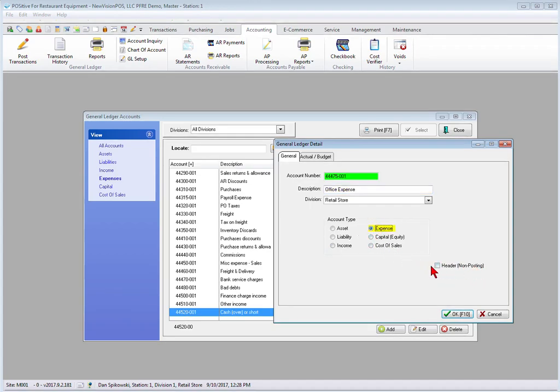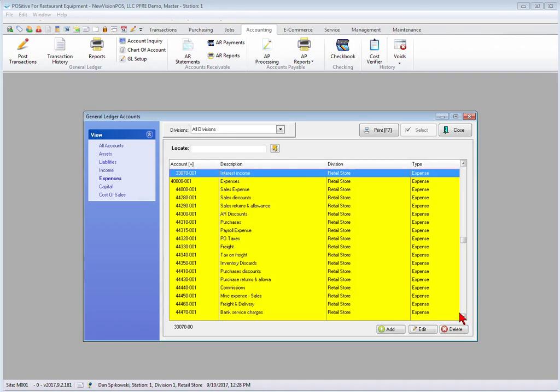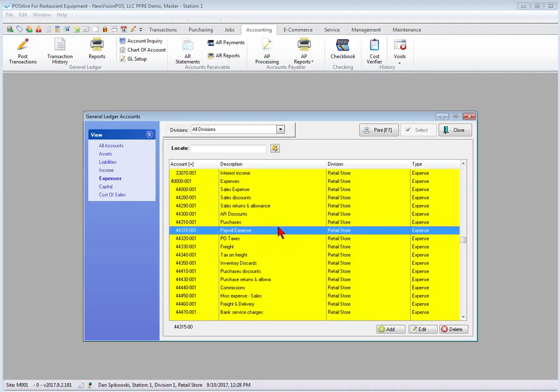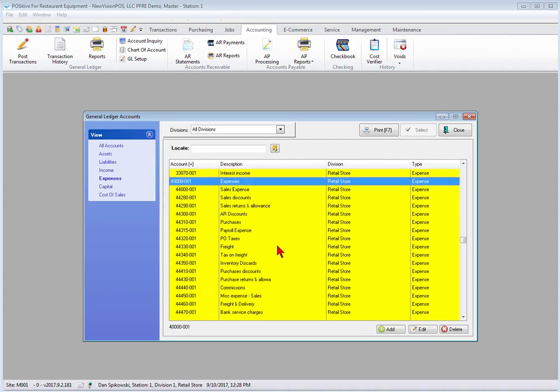Now, the header, non-posting, is when you have a group header to list all your accounts under. You cannot post to a header. But these we can post to, so we're going to click OK. And so when we look at our expenses here, we should see the office expense that we just created.